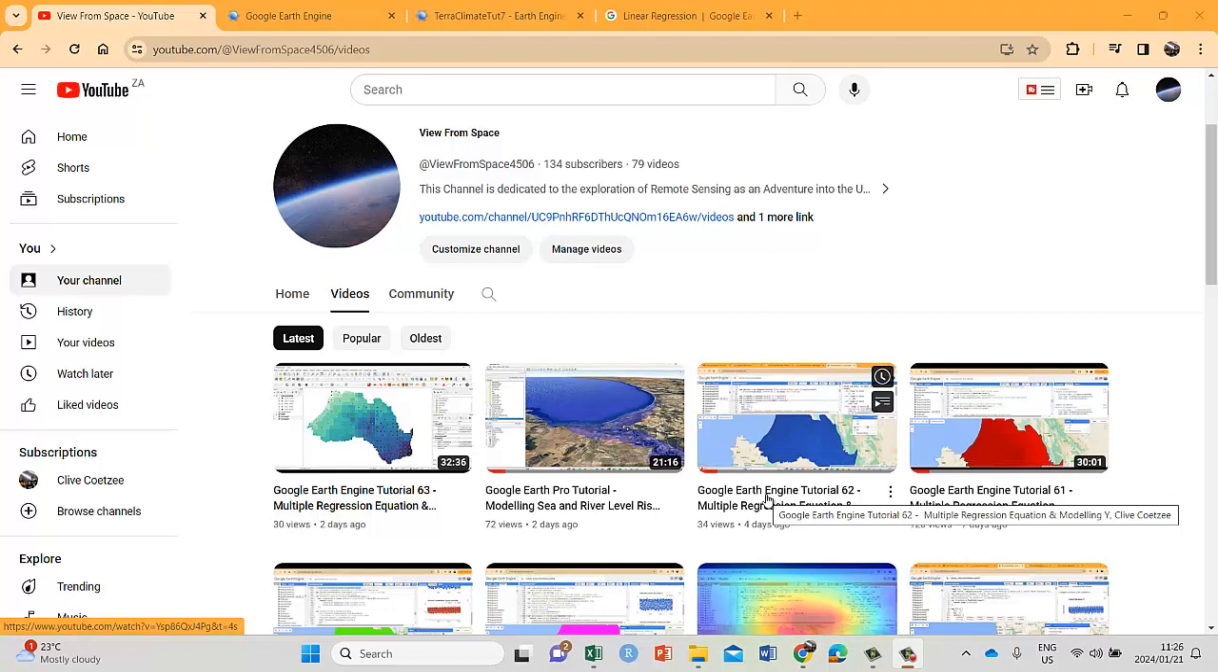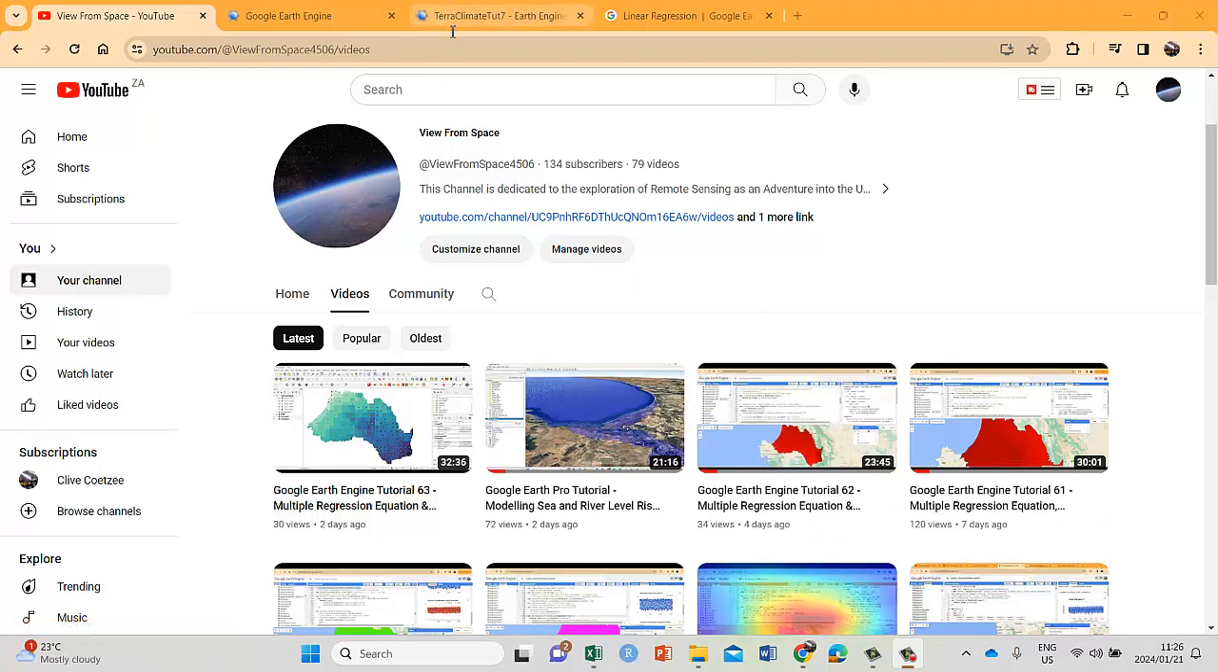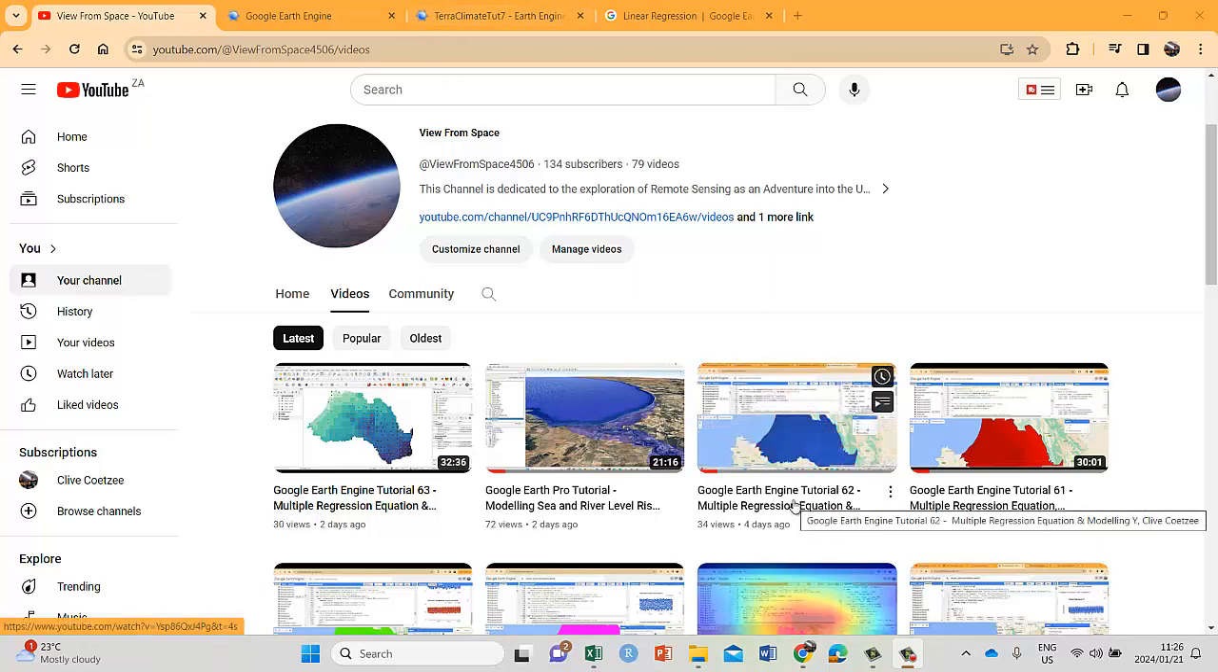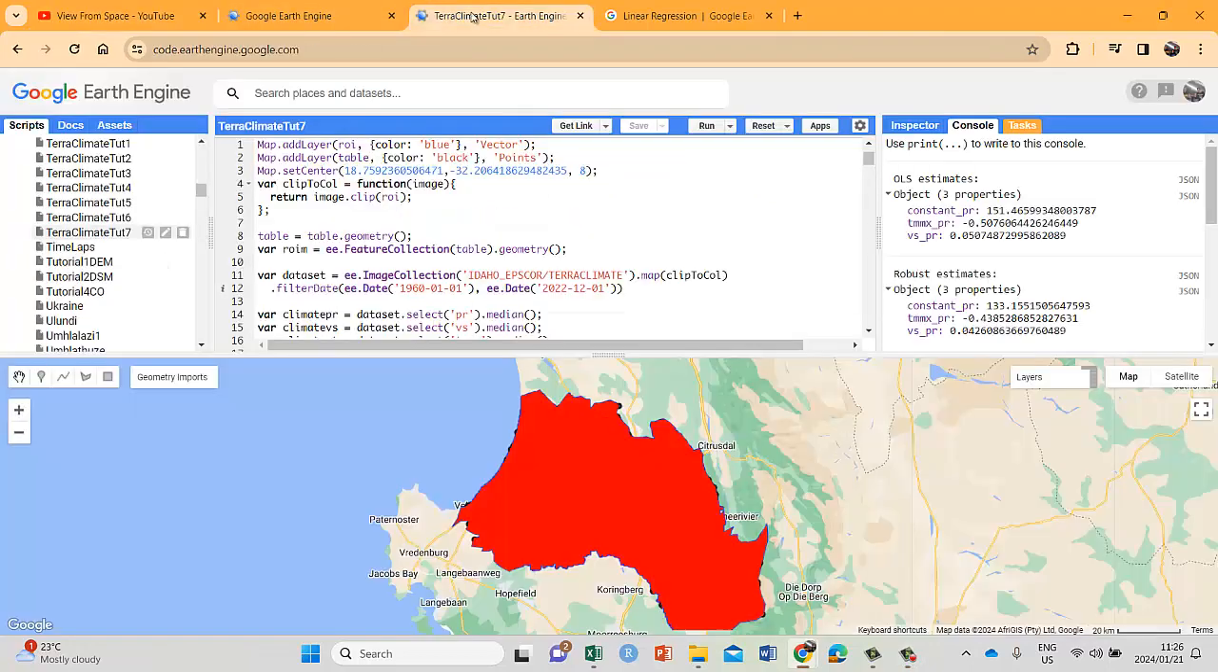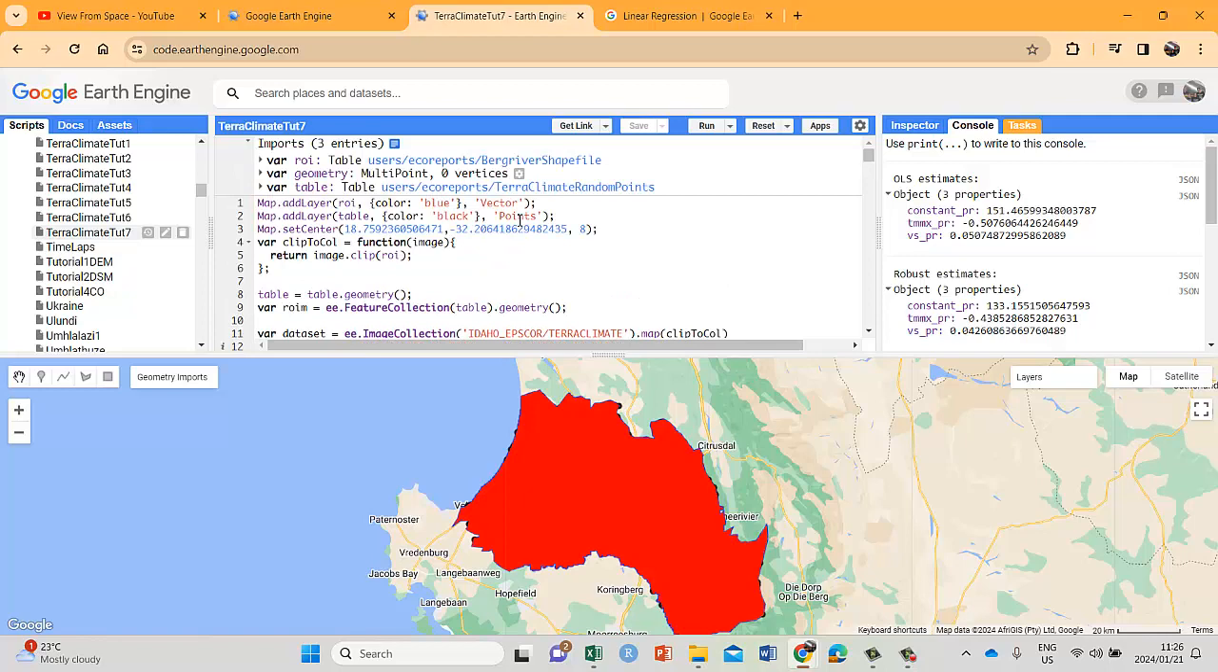However, we can also generate coefficients for a particular image. So not a time series per se, but a cross section. In this case, we are modeling a similar equation to what we did in tutorial 62, but only for a particular image, and therefore it's not a time series, but a cross-section regression. So that's what we're going to focus on in this video tutorial.